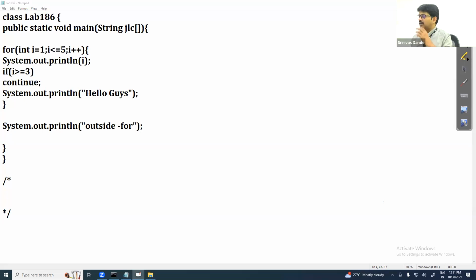So start, guys, with I equals 1. This is my output I am writing here. I equals 1. First condition is 1 less than or equals to 5, true. Then enter into the loop. Print I, 1 printed.